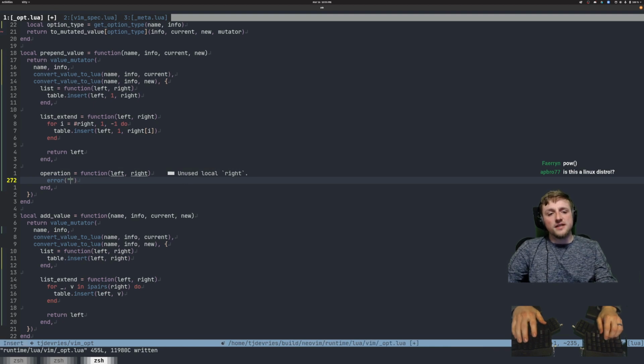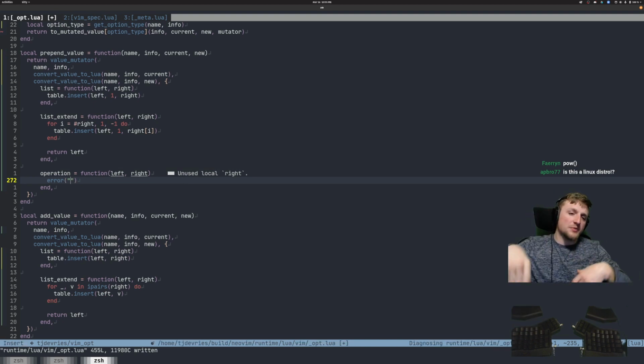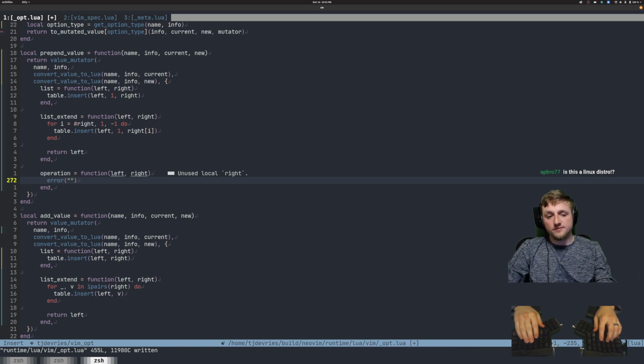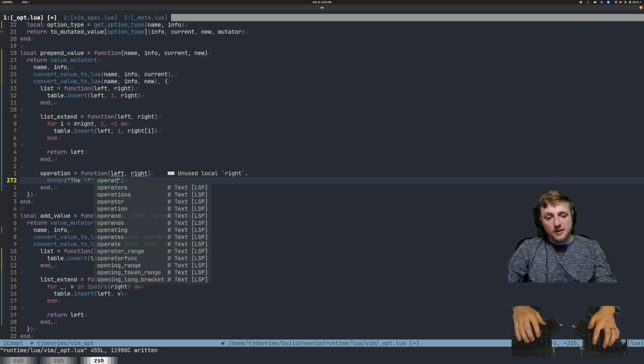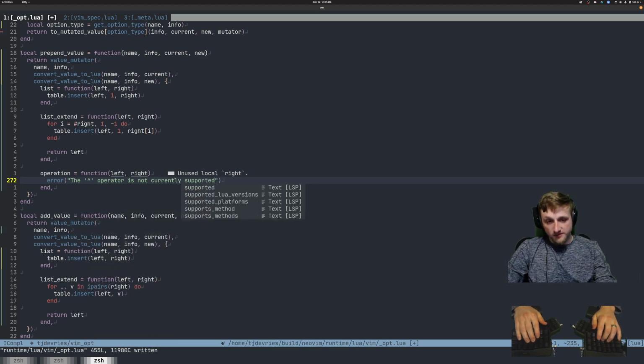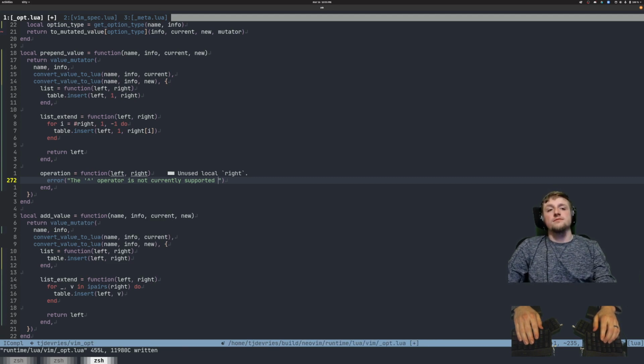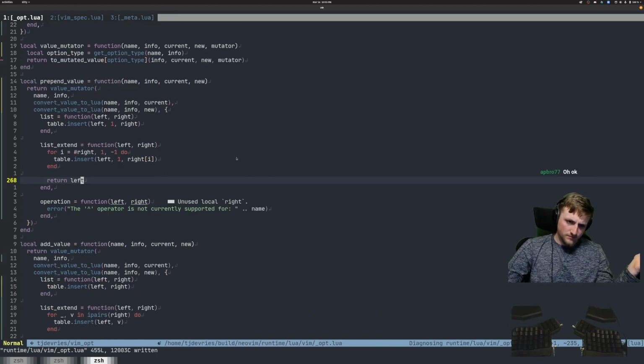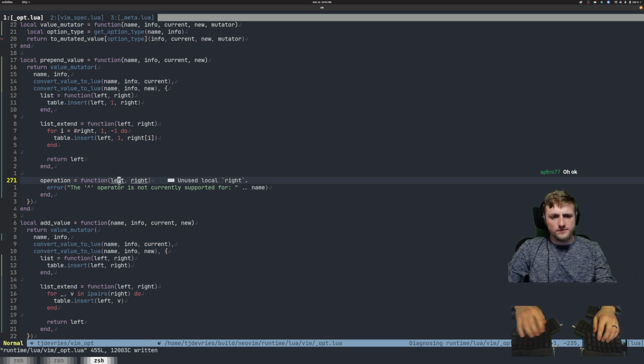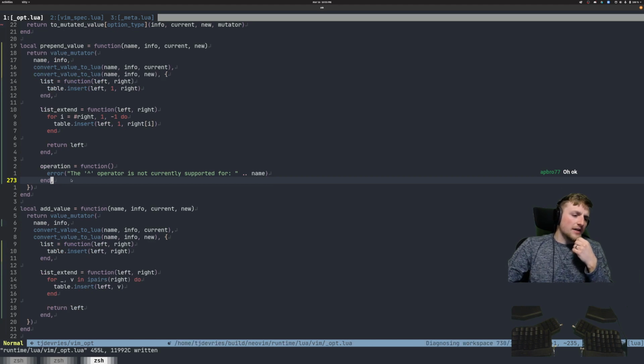Alright, so let's just say, we won't let that be a thing that can happen, and we'll explicitly error. So let's say something like this. The operator is not currently supported for... Alright, how's this? Alright, for right now, I agree. We don't have to implement that one because it's pretty weird.